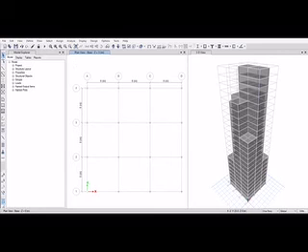First, define the wind load. Select load pattern. Type the name as wind and type is also wind. For auto lateral load, select IS 875-1987 and click on add new load.